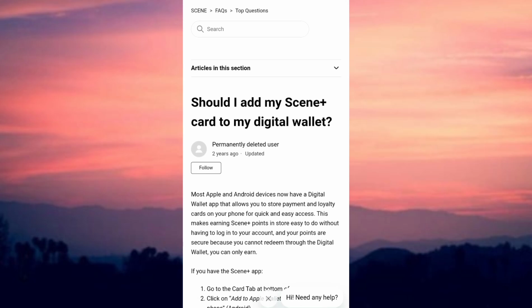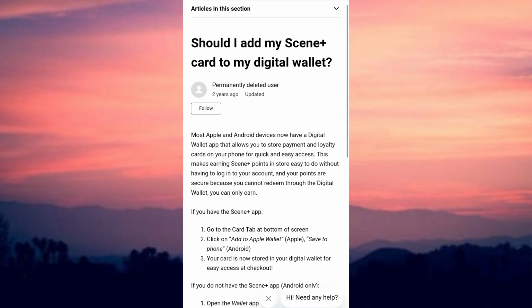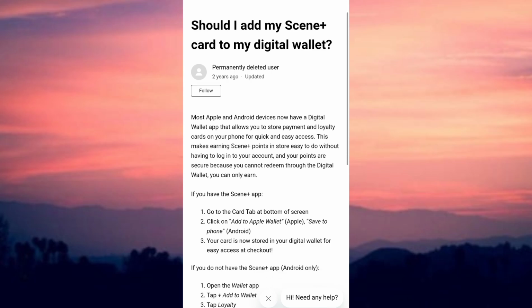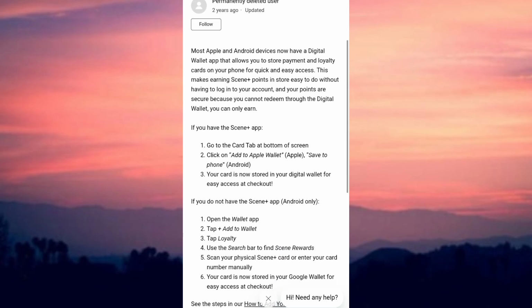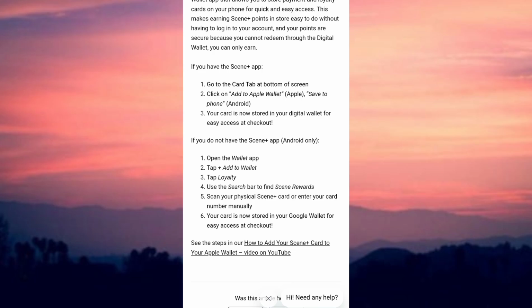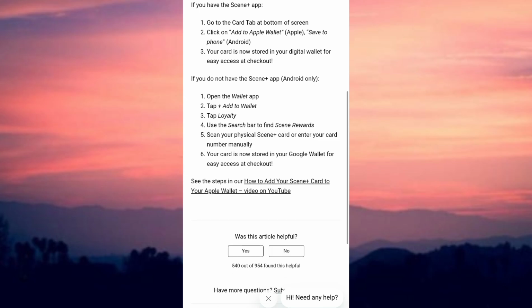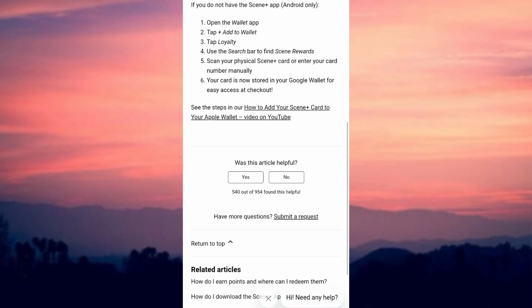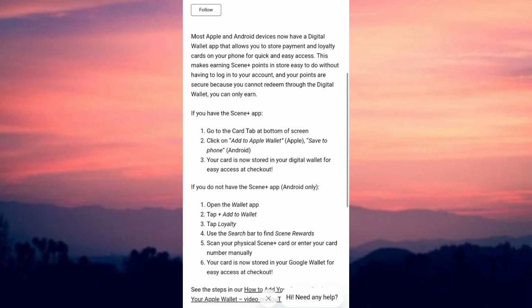Step 1. Download the Scene+ app if you haven't already, then install the Scene+ app from the App Store. For Step 2, open the Scene+ app and sign in. After that, go ahead and launch the Scene+ app and log in with your credentials. For Step 3, find your digital Scene+ card and then navigate to your Scene+ card within the app.